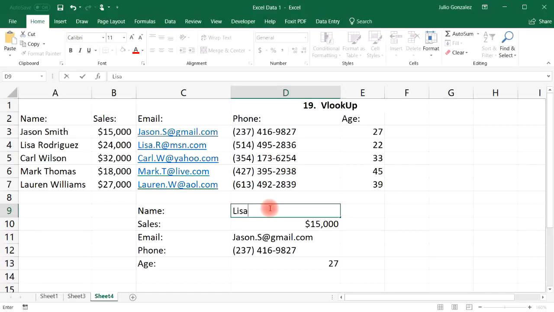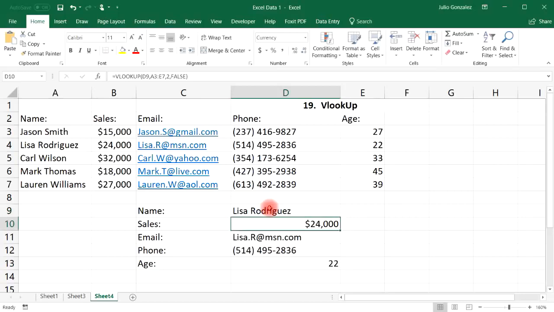Now notice what happens if we adjust the name. Let's say if we type in Lisa Rodriguez. I said that wrong. Lisa Rodriguez. I still said that wrong. But you get the point of what I'm trying to say. So once you change her name, you can see the information changes automatically. We can see that her sales is 24,000, her email address, phone number, and her age. And so that's one way in which you could use the VLOOKUP function.